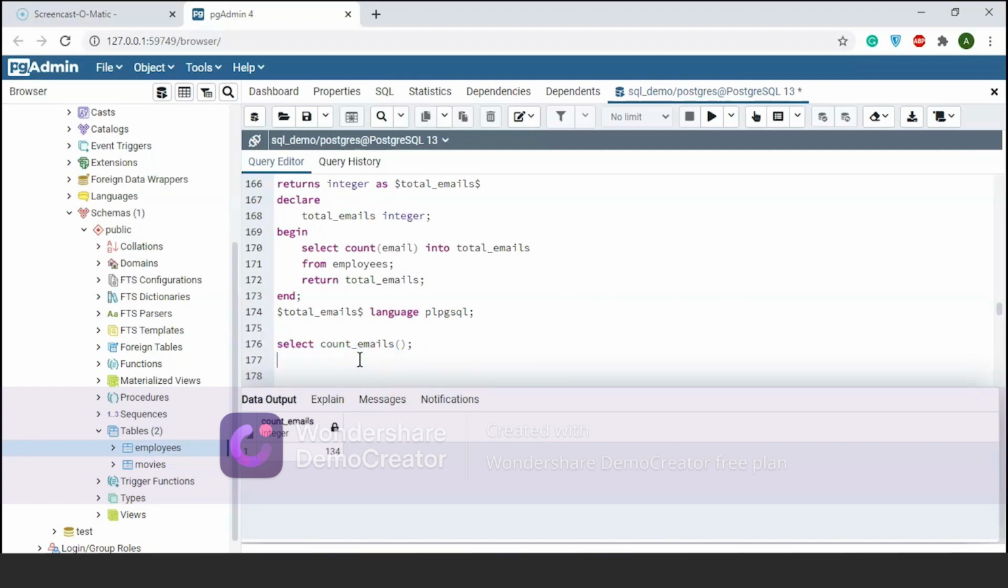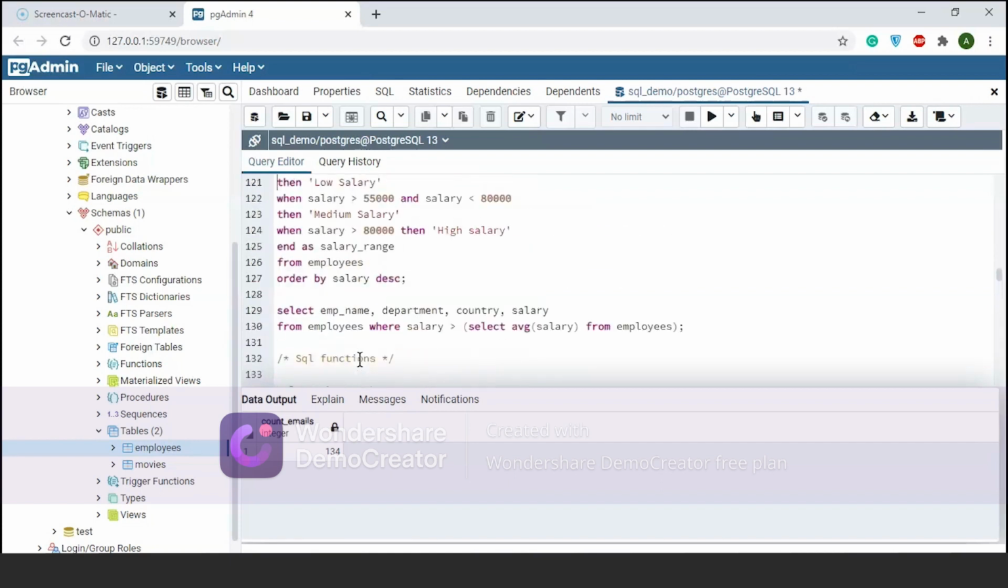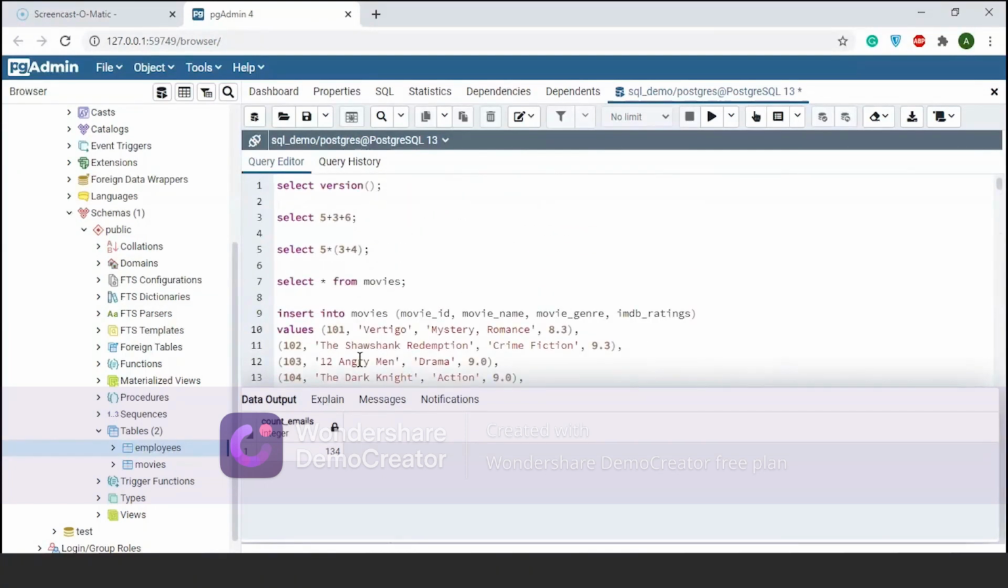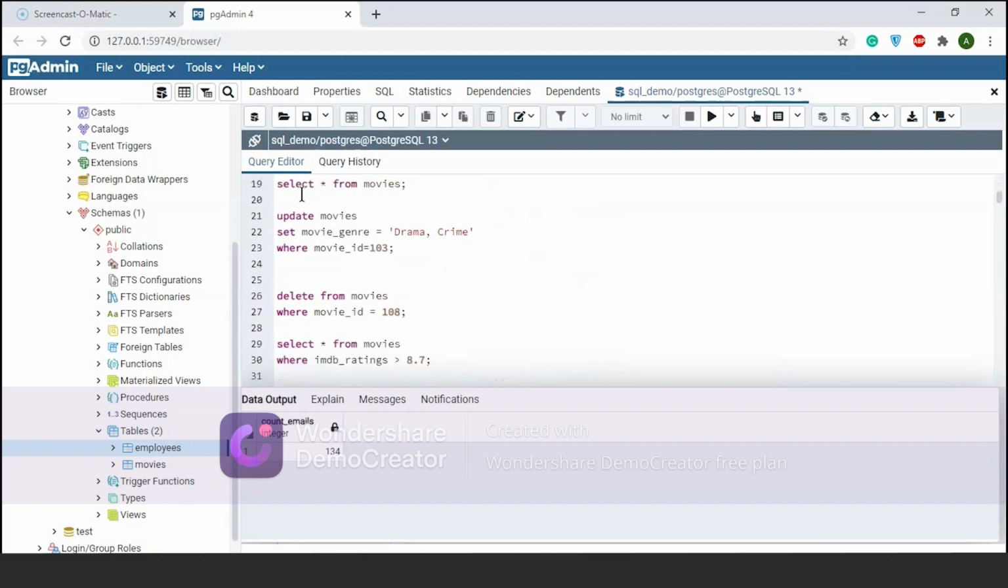Alright, so that brings us to the end of this demo session on PostgreSQL tutorial. Let me go to the top. We have explored a lot. So we started with checking the version of PostgreSQL. Then we saw how to perform basic mathematical operations, that is to add, subtract, multiply. Then we saw how to create a table that was movies. We inserted a few records to our movies table. Then we used our select clause. We updated a few values. Then we deleted one row of information.